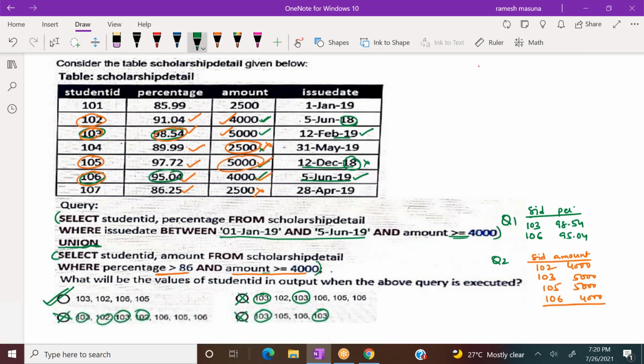Now, between the output of the first and second queries, we have to use the union operator. The union operator is going to eliminate the duplicates. But what is the question you just observed? What will be the values of student ID in the output when the above query gets executed? Now, in the final output, what student IDs are going to be selected?